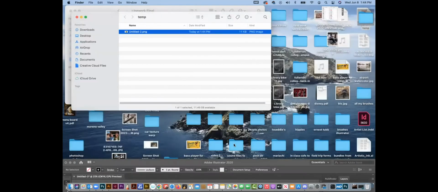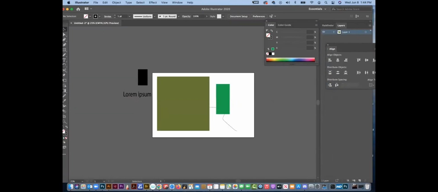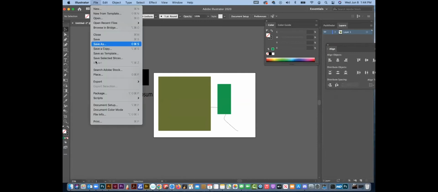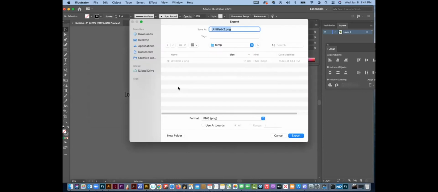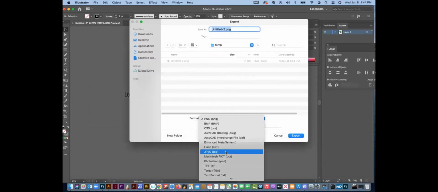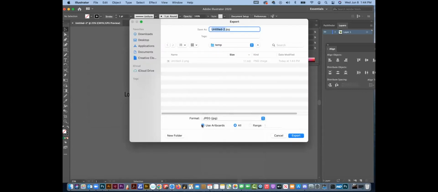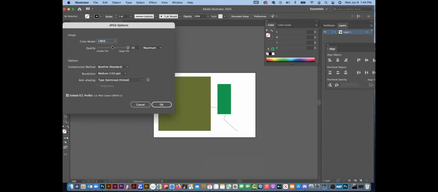Yes. Yeah. But if I do this, File, Export, Export As, I'm going to go to a JPEG. And now I hit Use Artboards. What it's going to do is it's going to constrain. I want to change this to art. Now, right here, if we're doing print, CMYK, if we're doing screens, RGB. So let's go to RGB. I'm going to say okay, and it's at 150. I want to put it at 72. That's all I need.